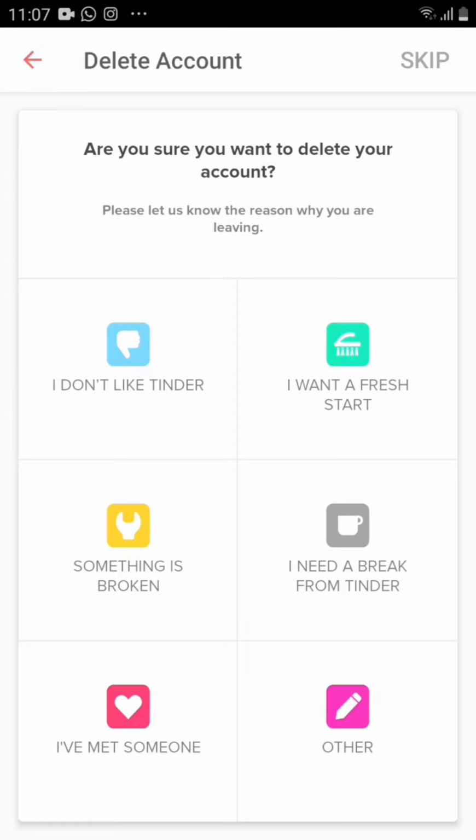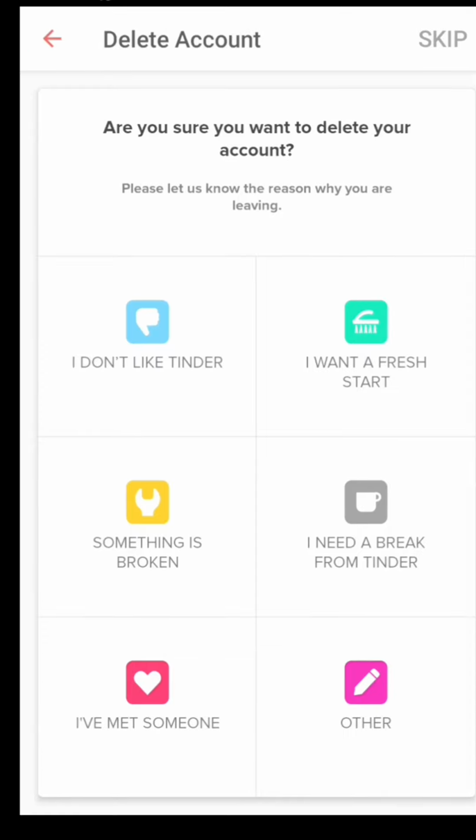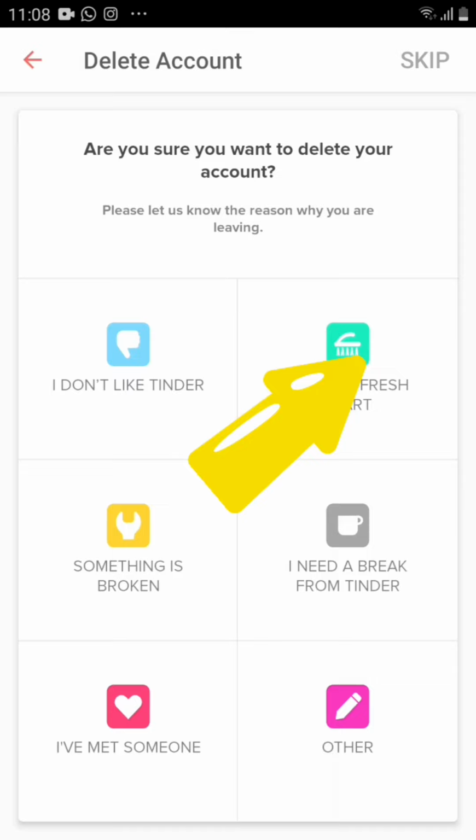I don't like Tinder. I want a fresh start. I need a break from Tinder. So depending on the reason why you are deleting your Tinder account, you could choose from here. If none of this match, you can click on other, but I'm just gonna go with I want a fresh start. Clicking I want a fresh start.